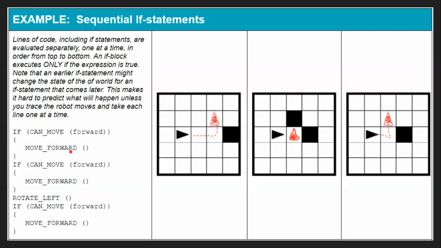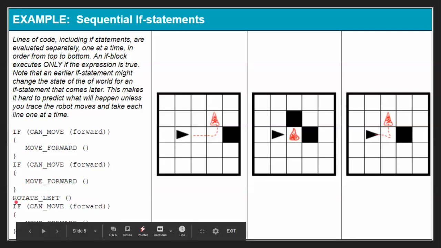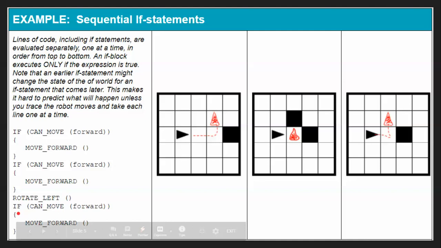So in this algorithm, you've got an if statement, and then there's your braces. Here's the next if statement, and then here's the braces. Here's your rotate left command, so we're going to do this no matter what. And then finally, here's your other if command, and then here are your braces here and here.